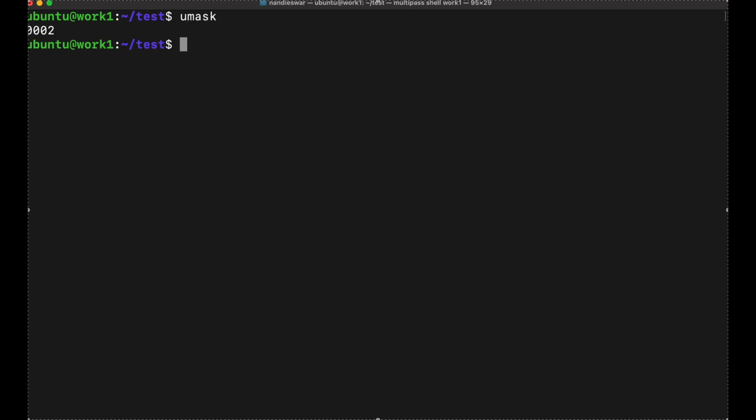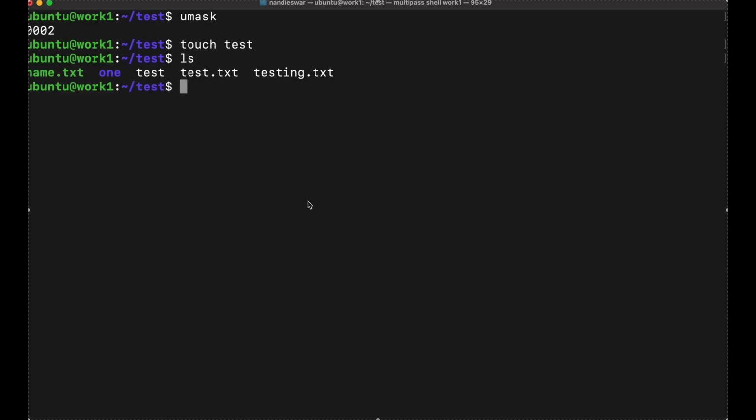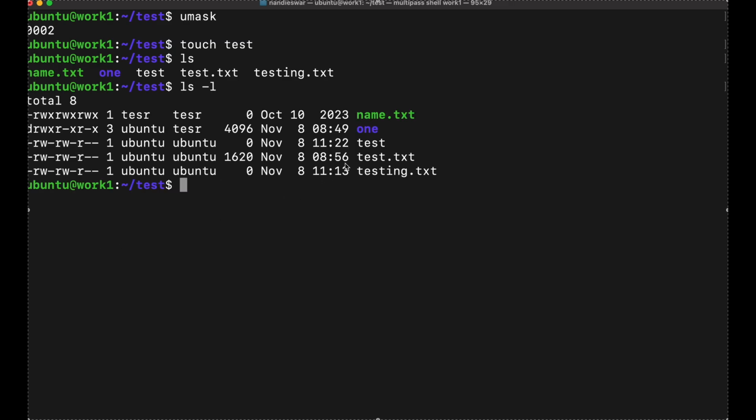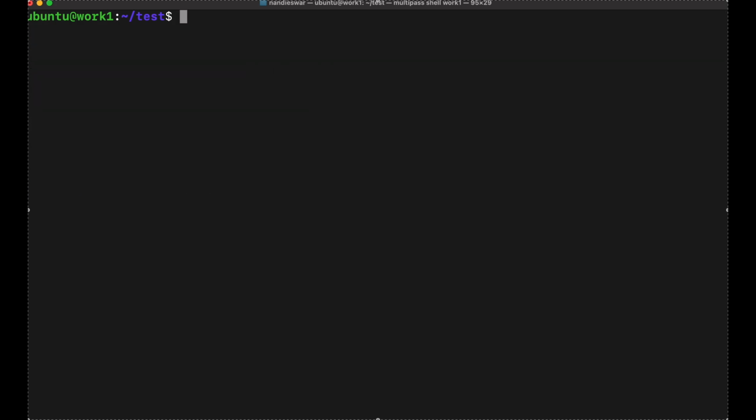So by default it is 002. 002 means grant read and write permissions to the owner and group, but only read permission for others. Like I show the example. touch test, ls -l, and this test file has read and write for both users and groups, but only read for others. You can change them. I show you the example.